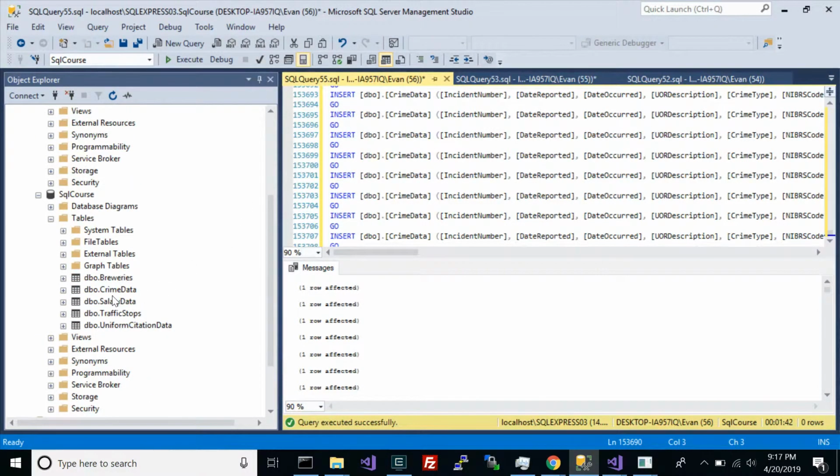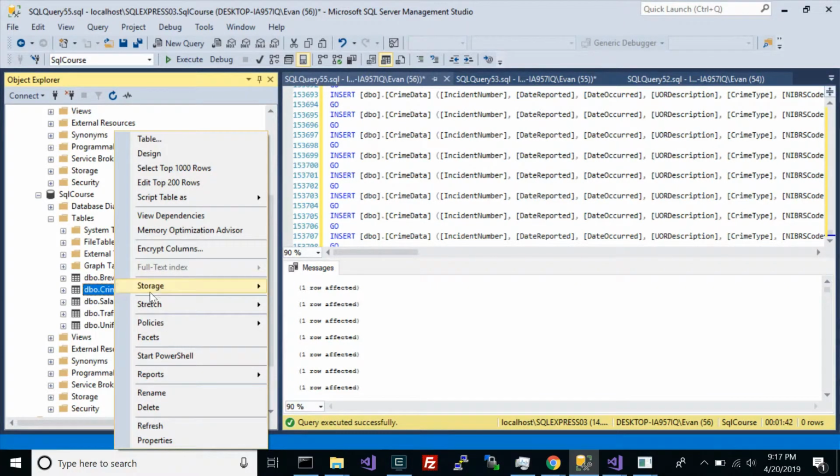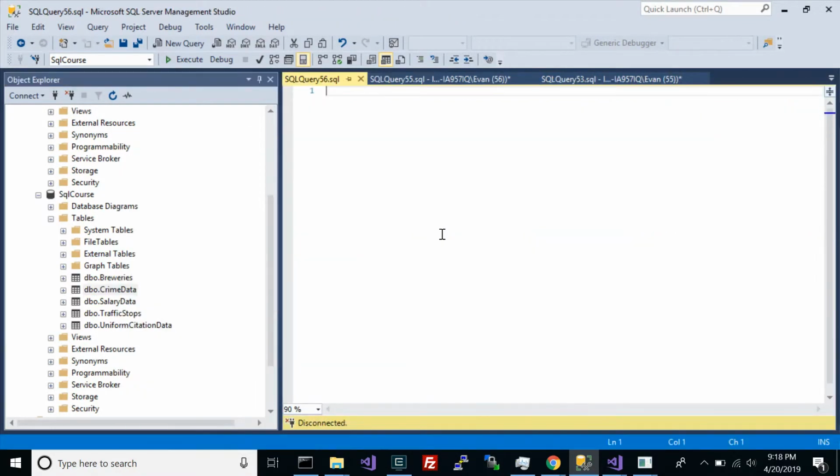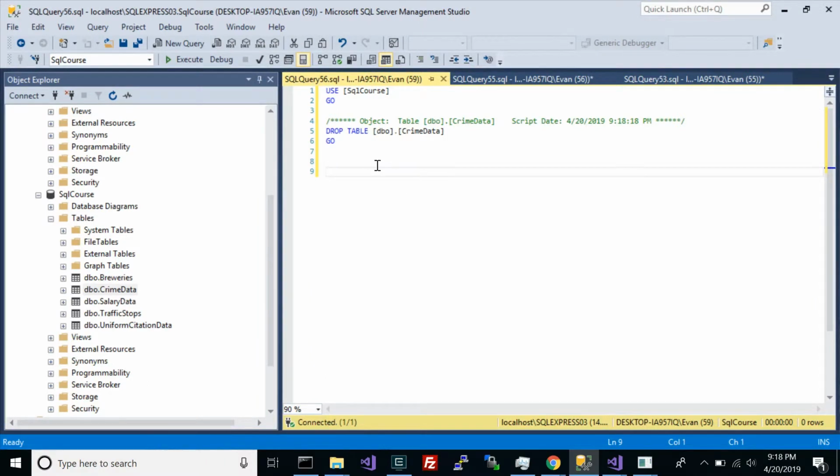So we found out how to script out a table, which once again, we can right click on a table, script table as, create to a new window, or we can save it to a file or a clipboard. And what that does is it creates the schema of our table. It tells us all the columns that are going to be in the table, the name of the column, and what types of data the columns will hold. We can also go drop to new query editor or new query window. This will generate the SQL required to drop the table, which is to delete it.